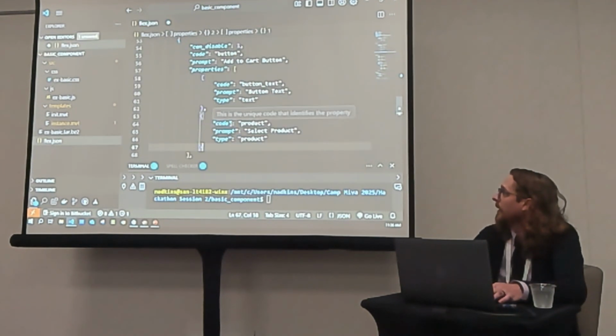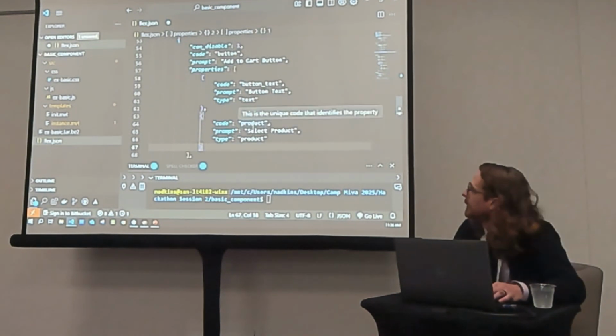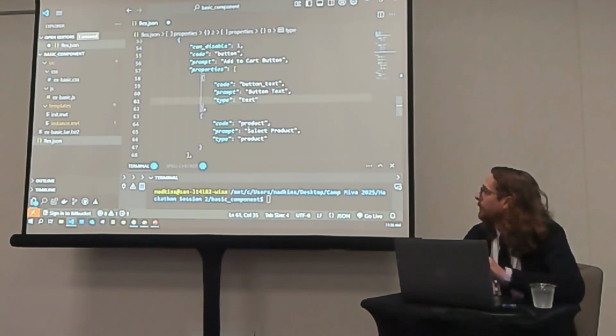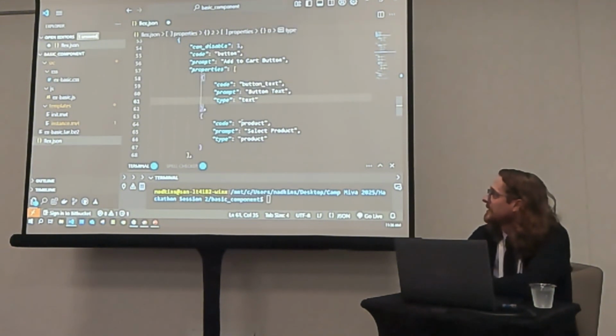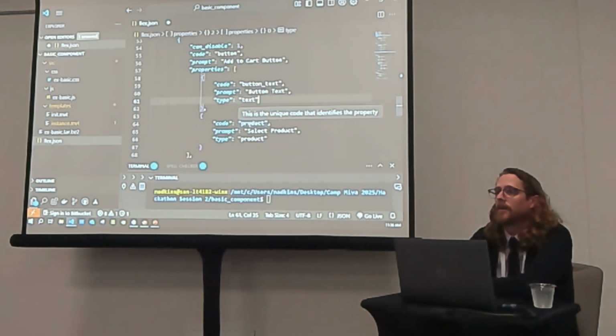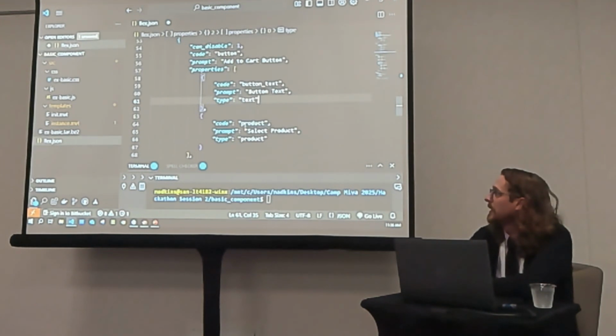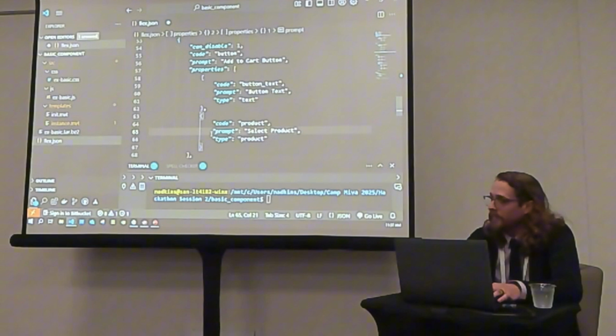So now we have our product. Our code is product for this one, and our type is product. This could be anything, right? Like this could be product selector, this could be product, whatever you want it to be. It does have to be unique based off of what's in here because you can't have multiple codes of the same. But it is a product type, and the prompt will be select a product.